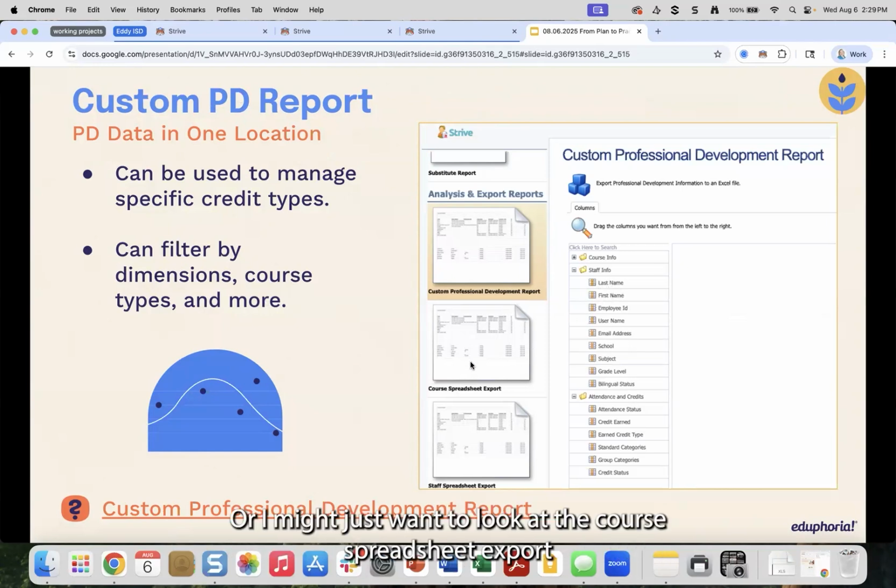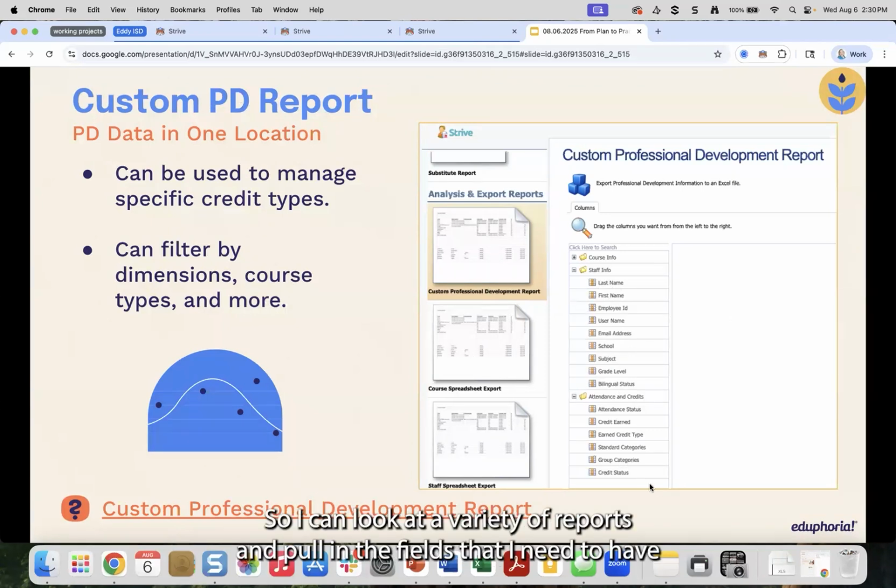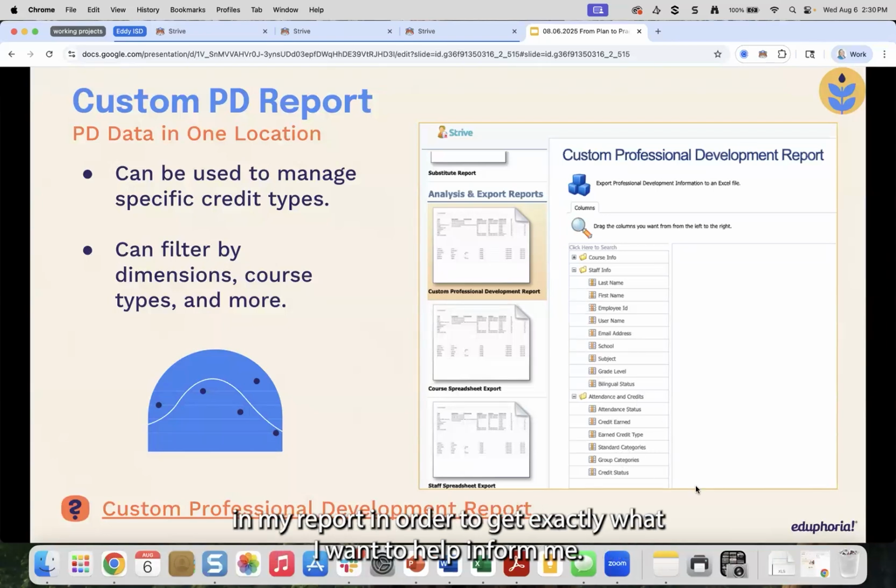Or I might just want to look at the course spreadsheet export and just find the number of registrants. So I can look at a variety of reports and pull in the fields that I need to have in my report in order to get exactly what I want to help inform me.